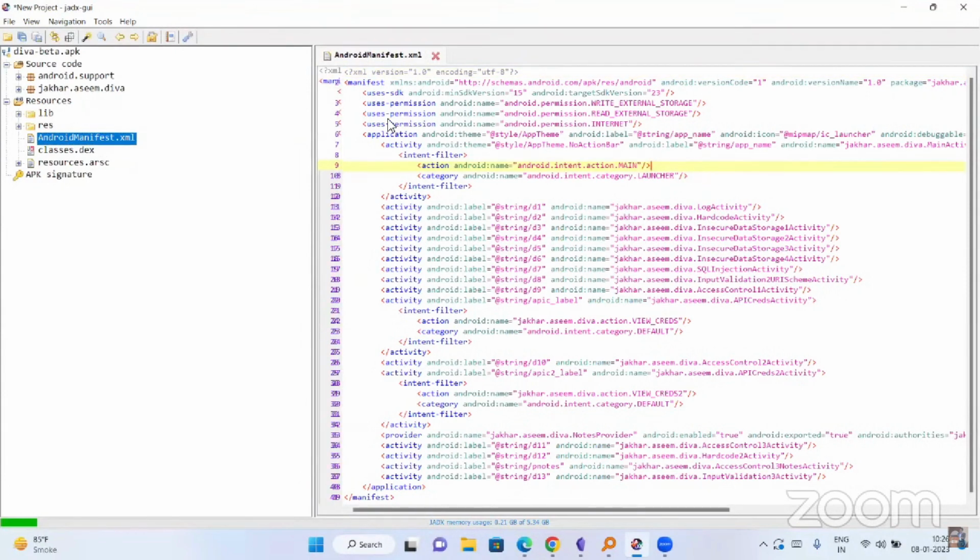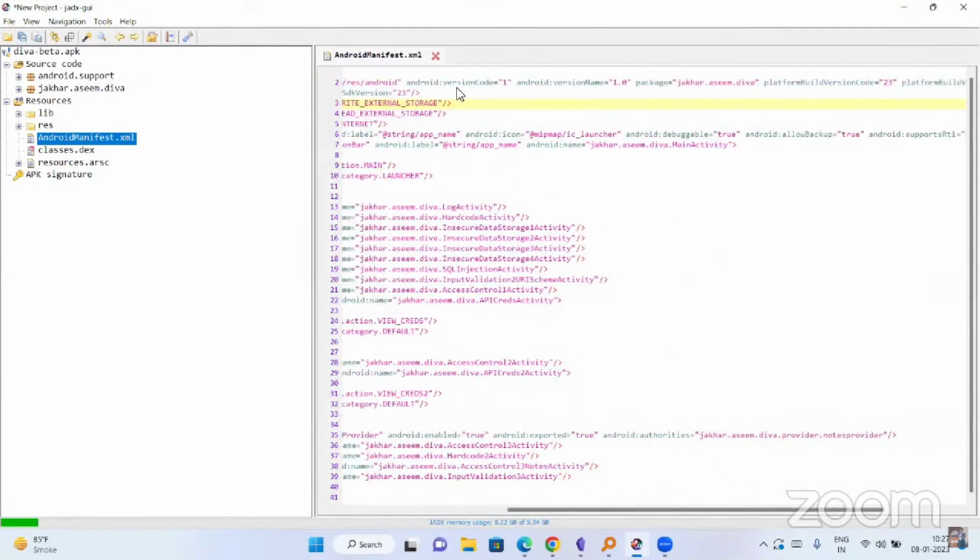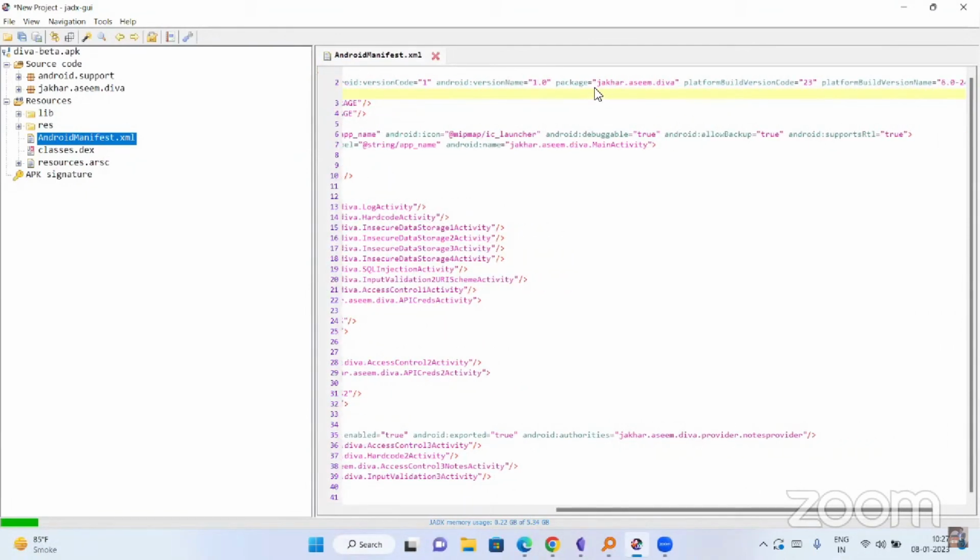If you see over here, there's something called the package name. In the first line, or the second line, once you scroll down, you will get the version. So when you say you're using version 1, version 32, version 33, or whatever it is, it is defined over here. Based on this, your application version is shown in the front end. Then there is the package name, so package equals something like com.android.something, or here it is Jakarta Diva. This is the package name that is declared over here.